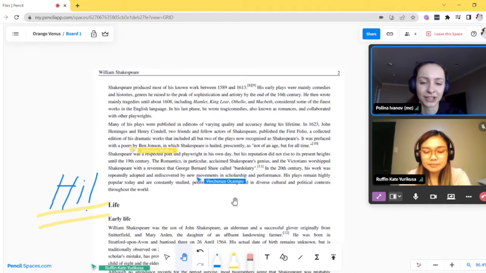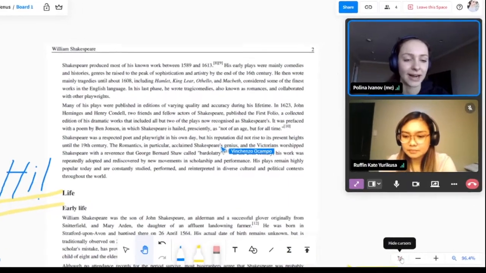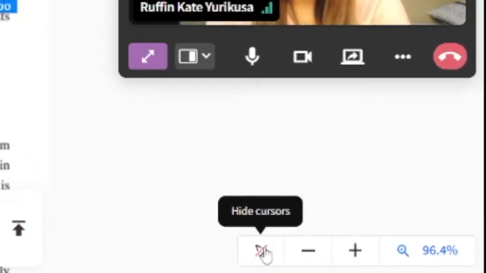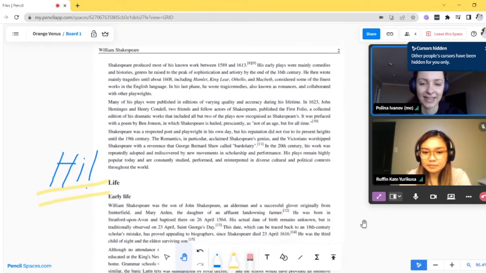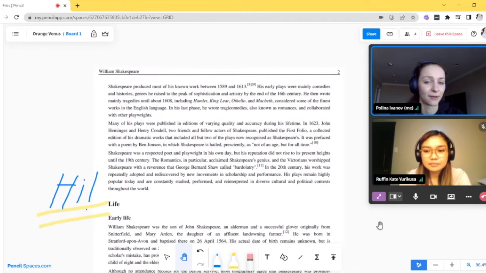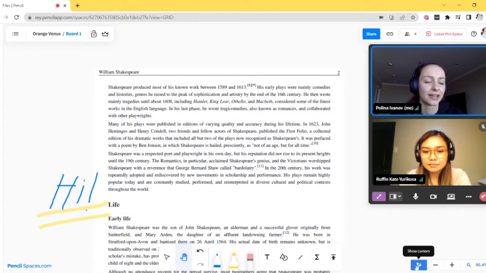To activate the feature, go to the bottom right corner of your screen and click the arrow with a cross around it. It should say hide cursors when you hover over this. And just like that, all of the cursors have been hidden. I can't see anyone else's cursor, but if I want to see what my students are doing, I can show cursors again.